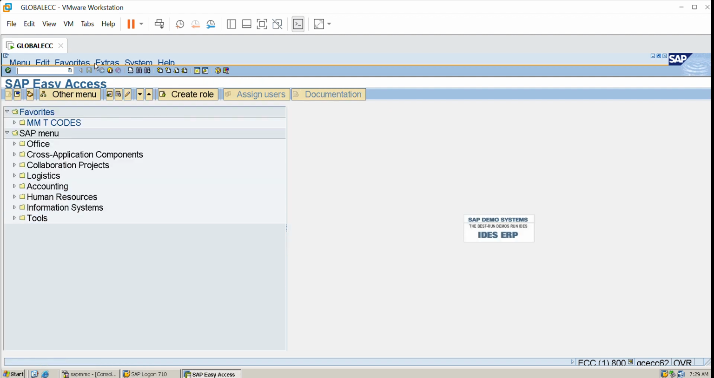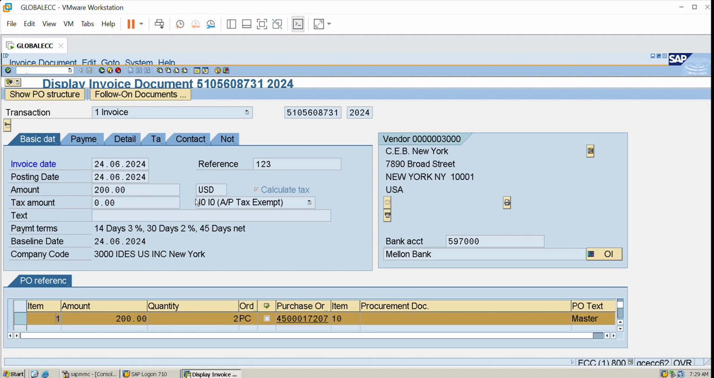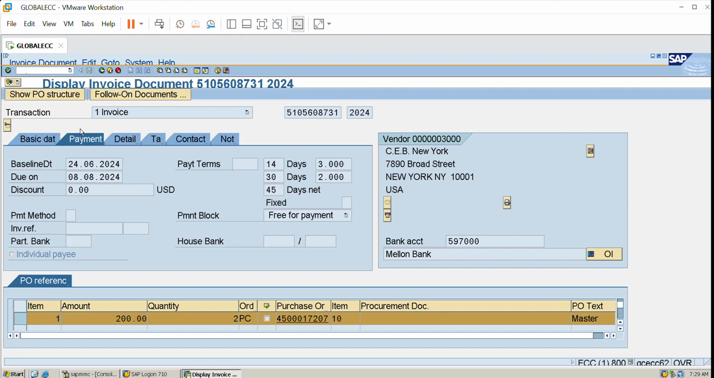Now if I go to MIR4 display invoice, I'm getting all this information. Now I'll go to the payment tab. We should know all these things, like baseline date. In an interview they may ask what is the use of baseline date. You should tell that baseline date is used to calculate cash discount based upon the payment terms. A particular date will be assigned, and no particular date means, let's say, this 24.